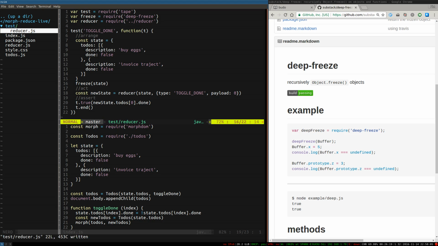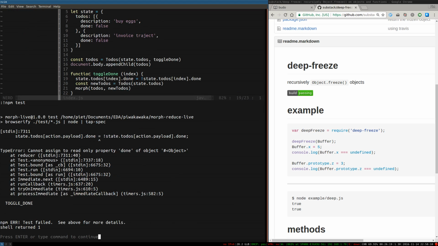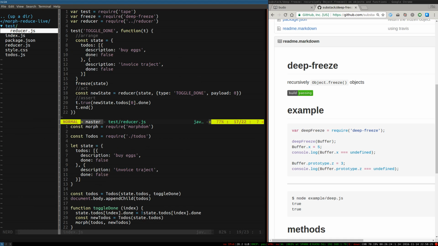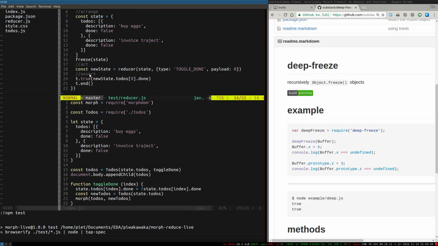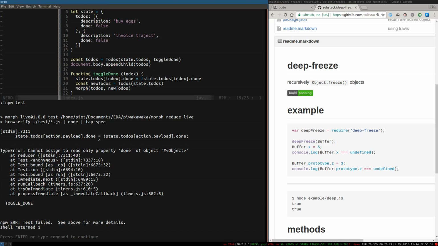Alright, let's try again. If deep freeze is working correctly, then we should see some sort of exception. Let's run the test. Okay. Is this what we expected? I'm actually not sure. It's the joy of coding. We see "cannot assign to read..." Oh yeah, read. Okay, great.